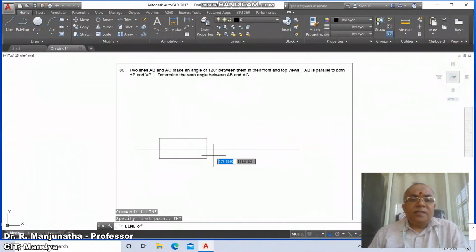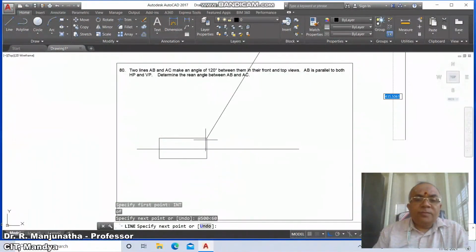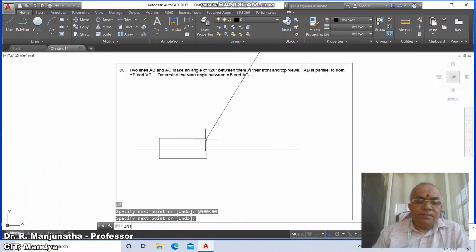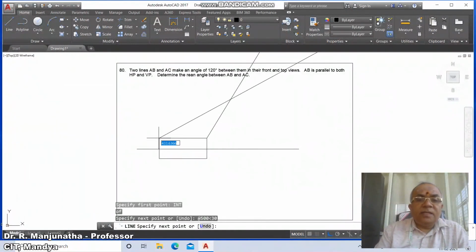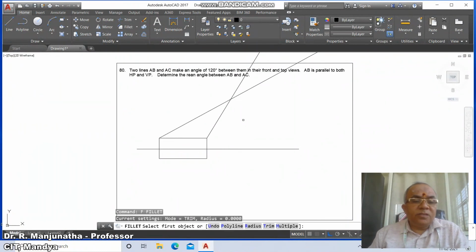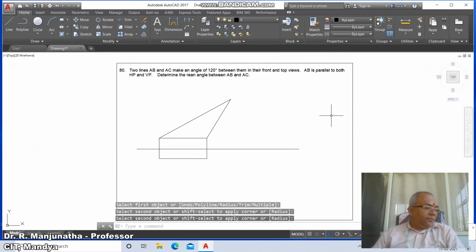Take line INT at the rate of some 500 length angle less than 60 degree. Similarly line INT at the rate of 500 less than 30 degree. Both are going to intersect at these two. So go to fillet between these two. Now we are going to get the front view.